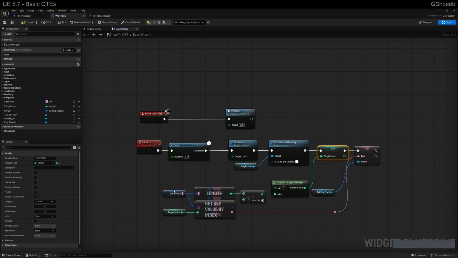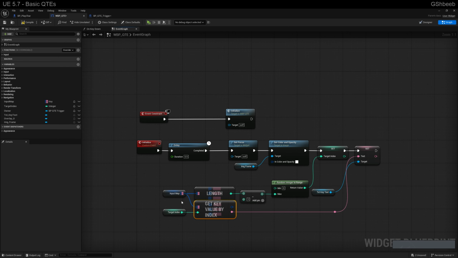This will just retain for us every time that we say initialize, it'll get a new random item from this list of acceptable inputs. And then at the end, it's just going to go into that same map, and it's going to get the text value out. And we'll use that to set the text value on our key text.